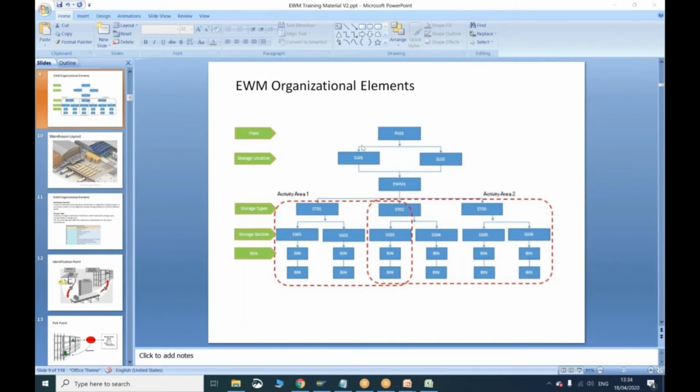Go ahead. In the organization data, the chart which you showed, do we have to have a warehouse number created in the decentralized EWM system? Yes, you have to have a warehouse number created in your other box, where MM and SD are. Yes, correct.